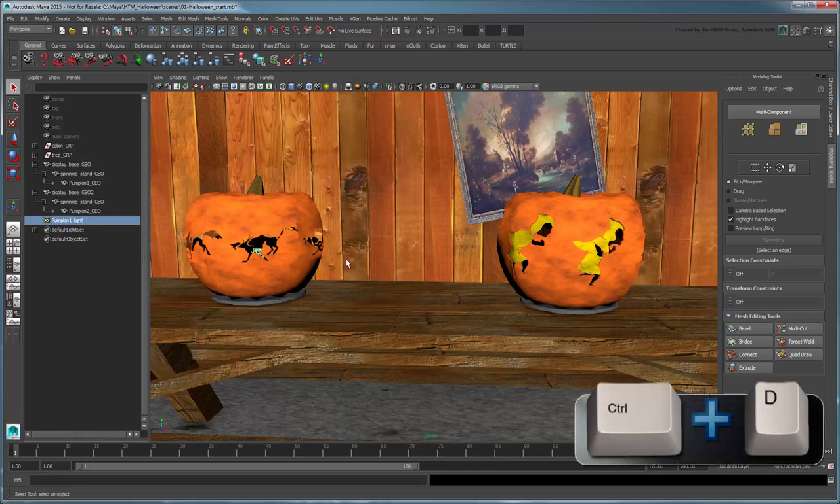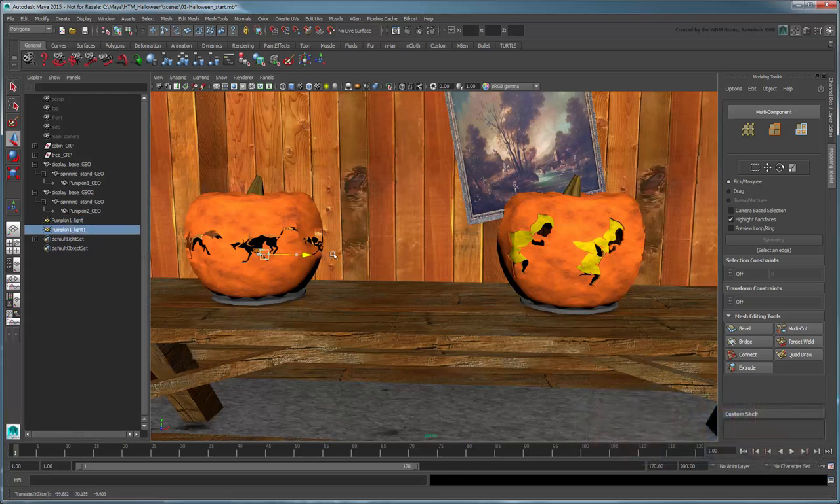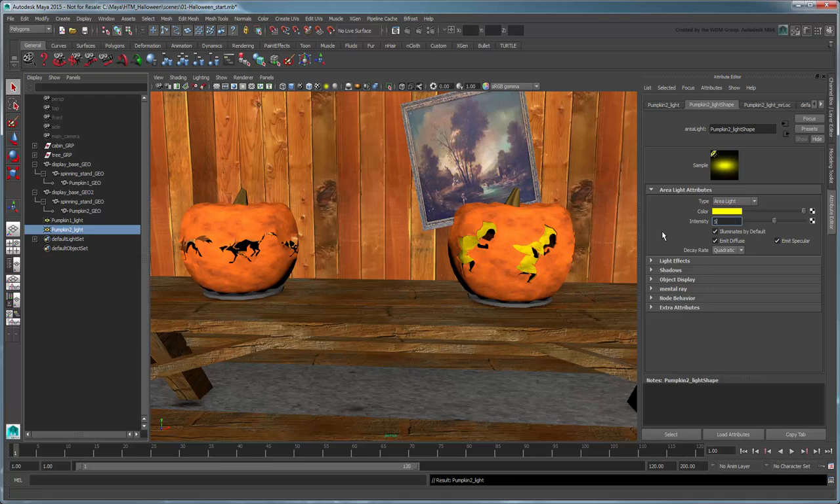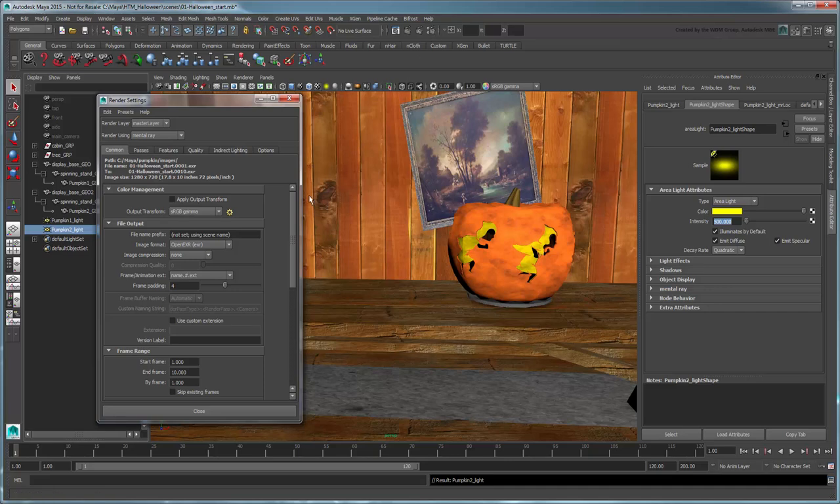Finally, duplicate the light we created for the first pumpkin and translate it into this one. Rename it Pumpkin 2 Light and reduce intensity to 500 for a softer glow. Open the render settings. In the frame range section, set end frame to 6 to make sure we only render the first 6 frames.